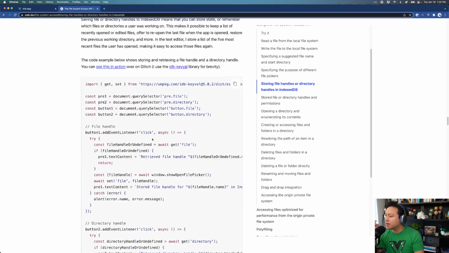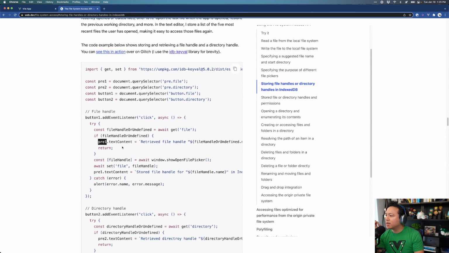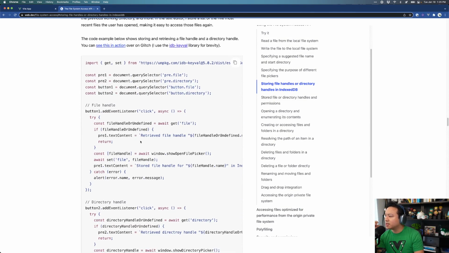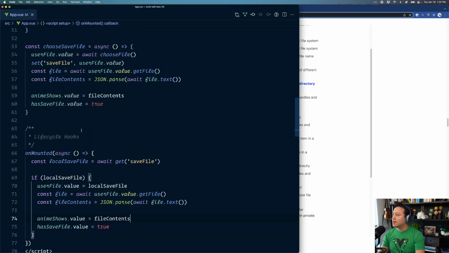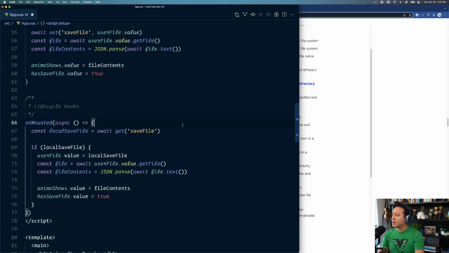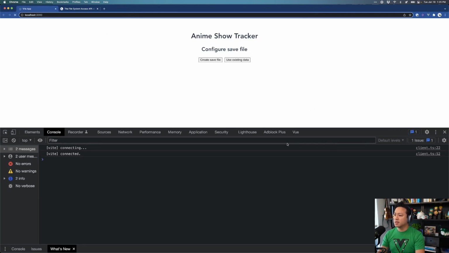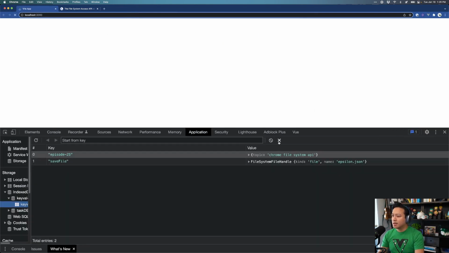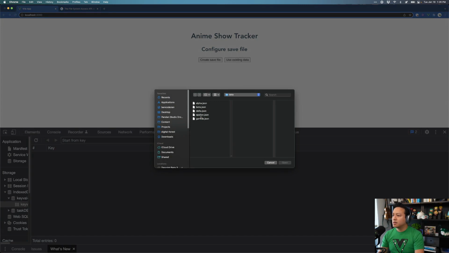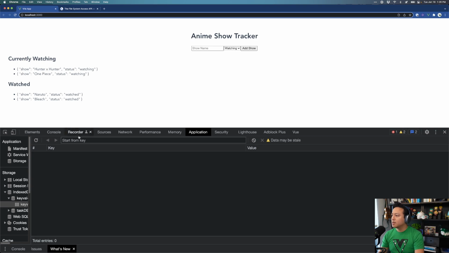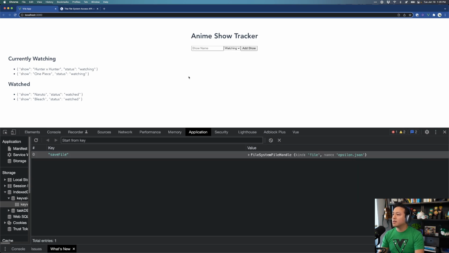Once we store it, pre1.textContent. Oh, that's modifying the HTML. We already did this. Set. Oh, wait, await set. Is that why? Unlikely, but that's fine. Await set, await get. I seriously doubt that's the reason it's breaking, but just to be clear, let's go ahead and delete set item, delete item, refresh. Do gamma, no, let's do epsilon instead. Epsilon's great. Refresh, there's our file system handle.